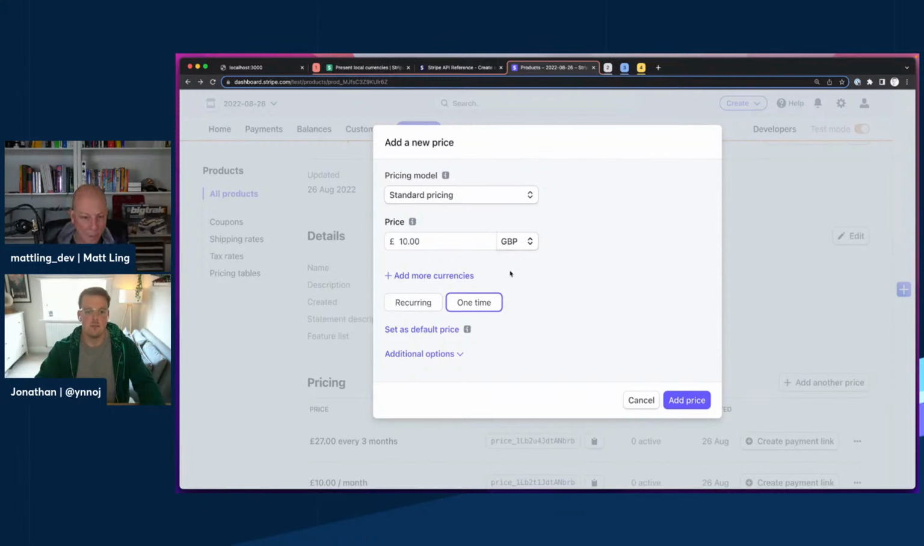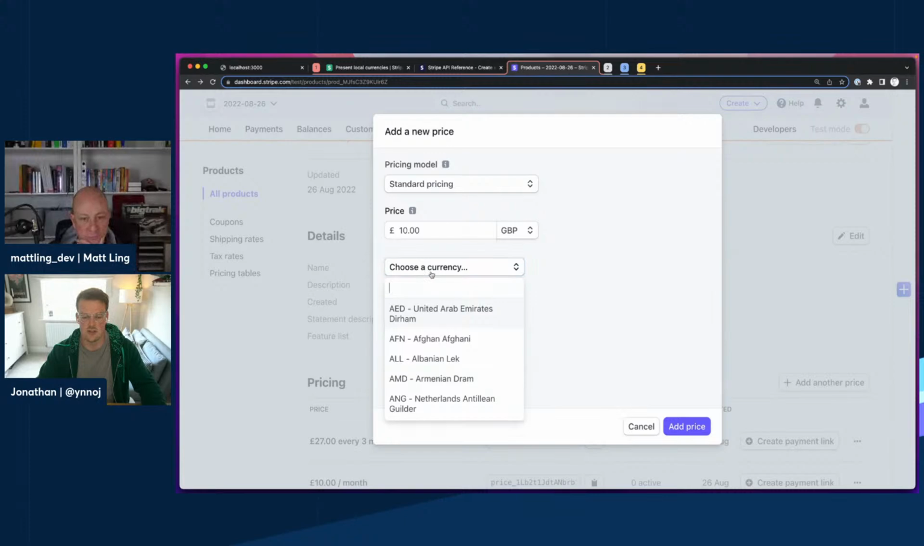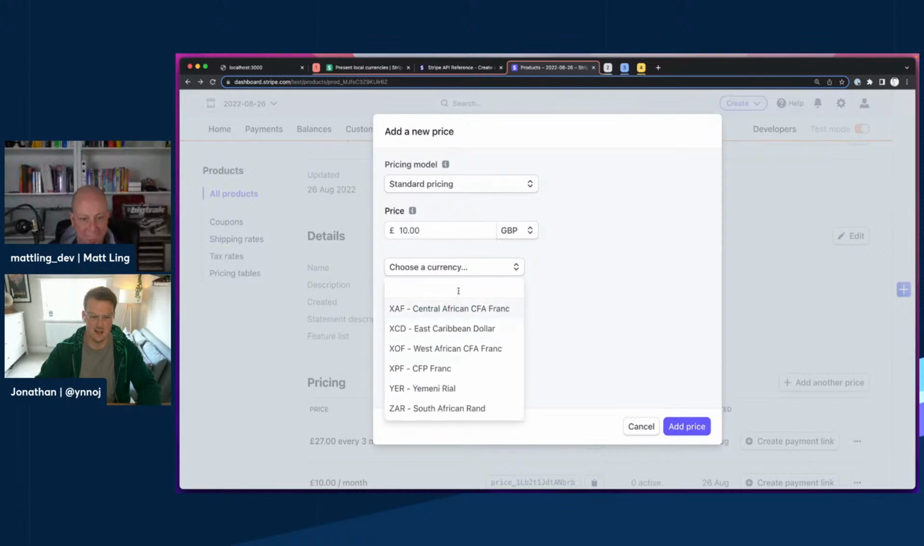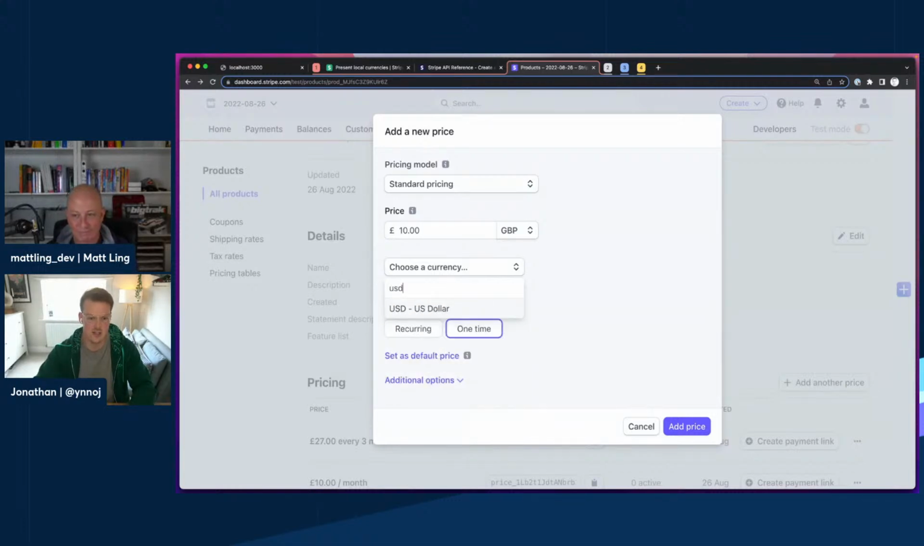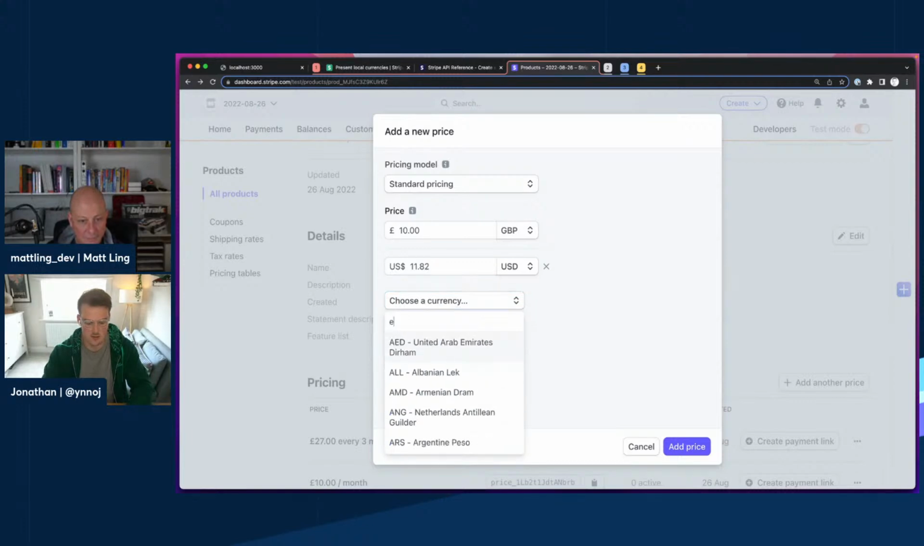What's important is that we've got the add currencies option here. This now allows us to offer currency options for this price object in pretty much every presentment currency that Stripe supports. So as you can see, the list is very extensive. We're going to offer probably two of the most popular currencies in the world, the US dollar and the euro.